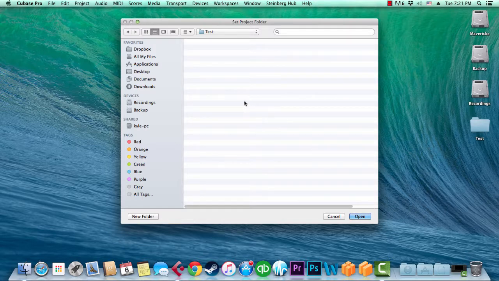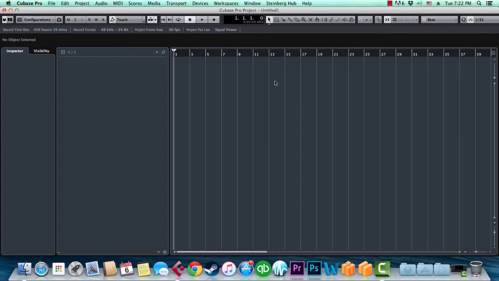This makes it nice because when you go back in to do another song, or if you have another band, you can create another folder and keep everything nice and organized. That's going to be the biggest thing. So when you hit open, obviously there's a whole lot of nothing.